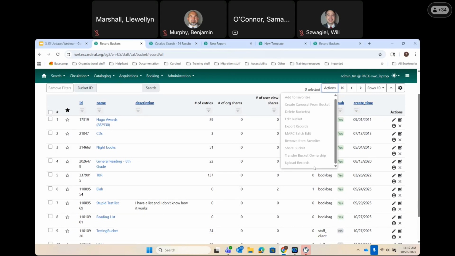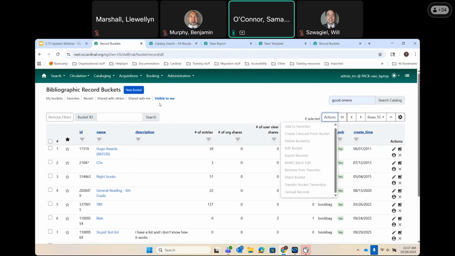So those are our big changes. I'd say this is kind of the biggest set of changes within records. So yes, you can transfer bucket ownership. There's a question in chat about that. I cannot do that with the ones that have been shared with me. I can do that with mine. That was not previously possible.